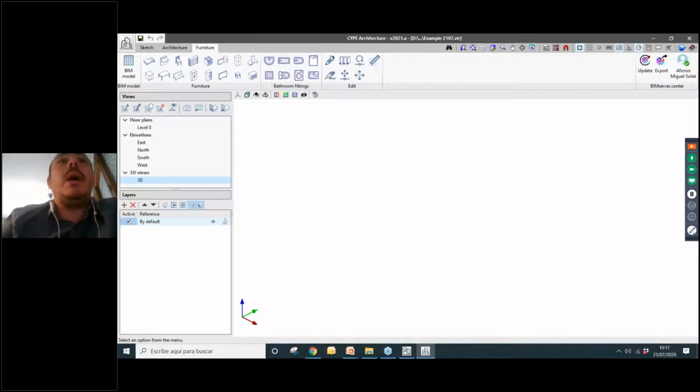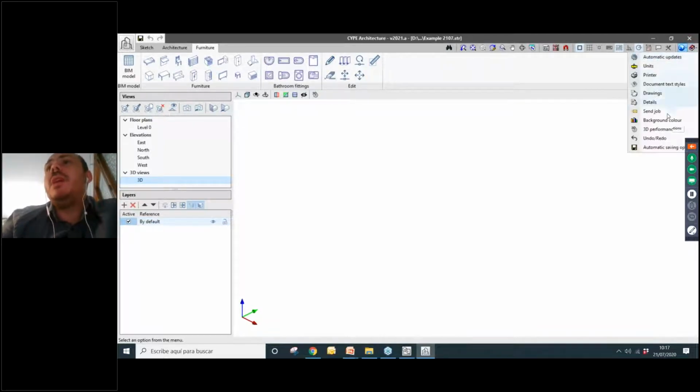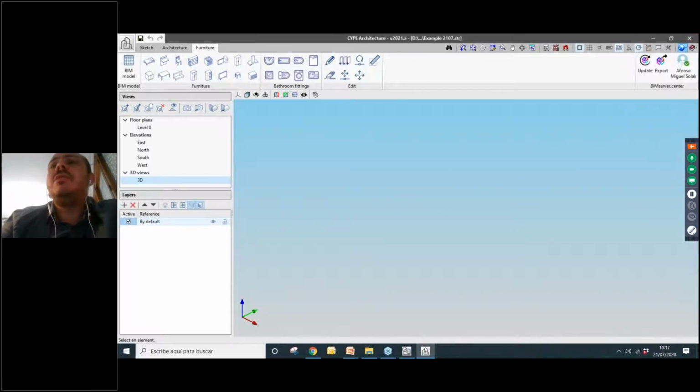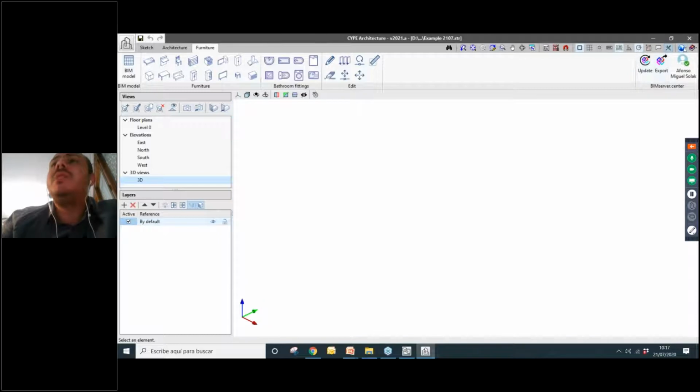And the last toolbar that we have here in this program is this common toolbar. Some information, for example, to change the background of the workspace, we can change it to white or black or blue. We have some options here.